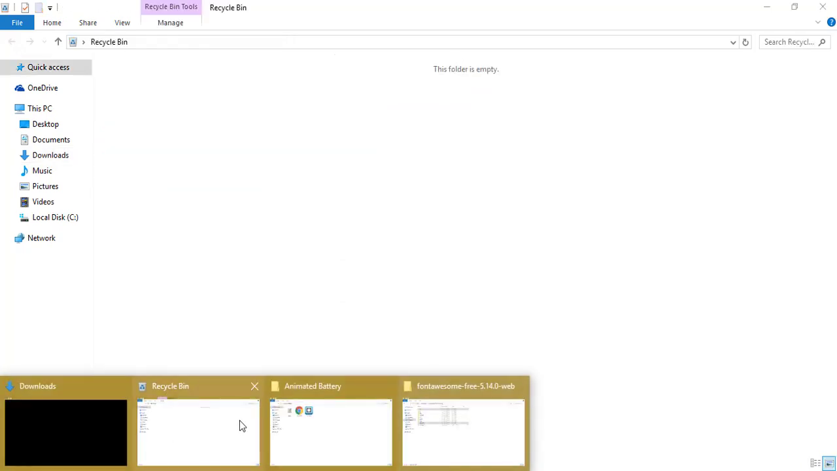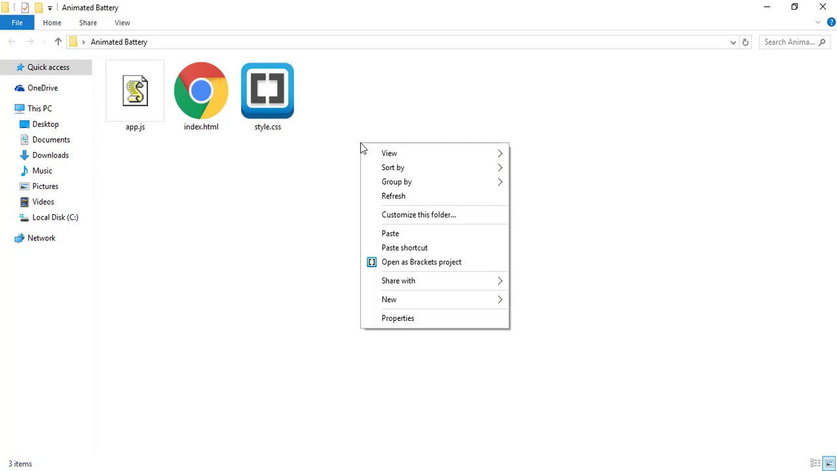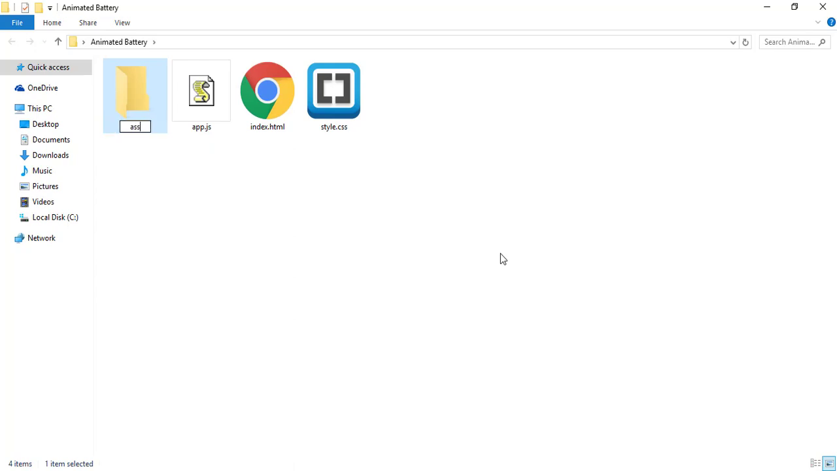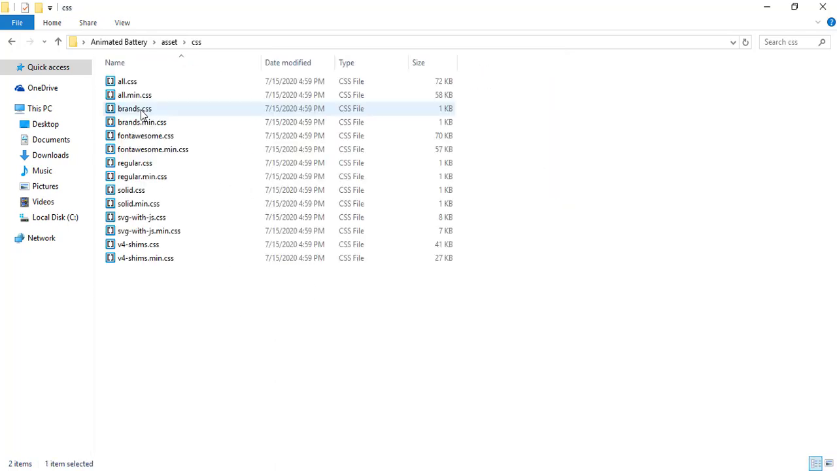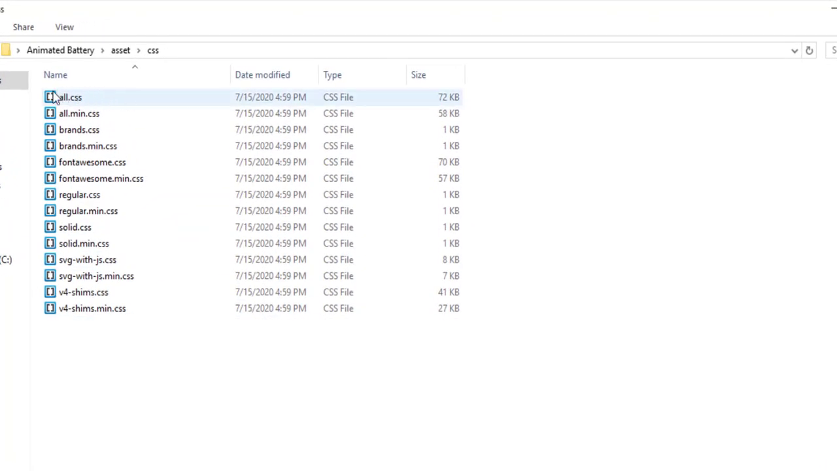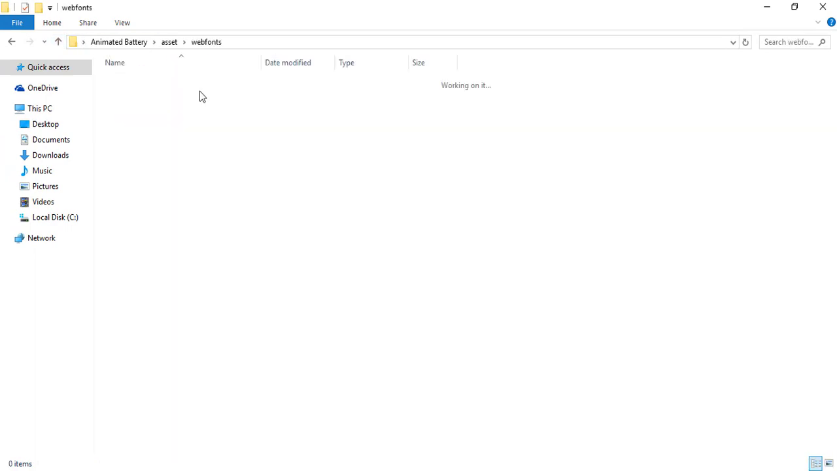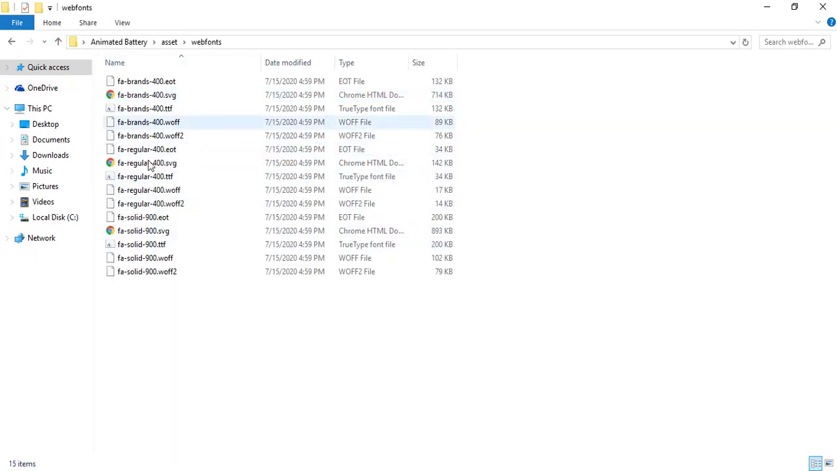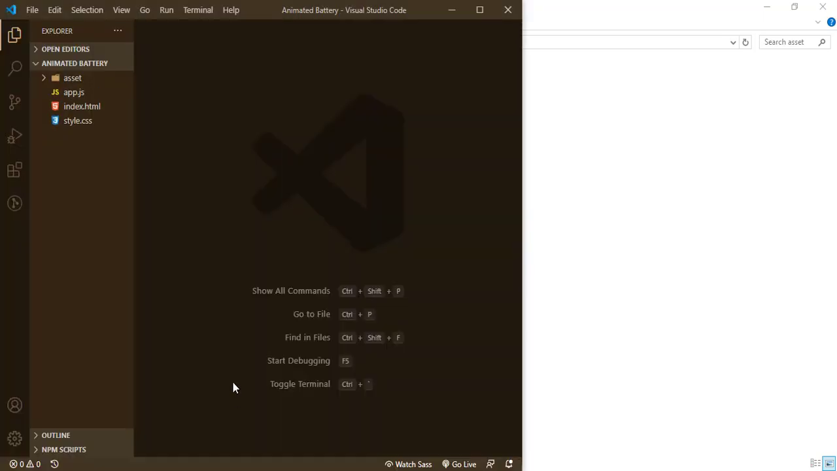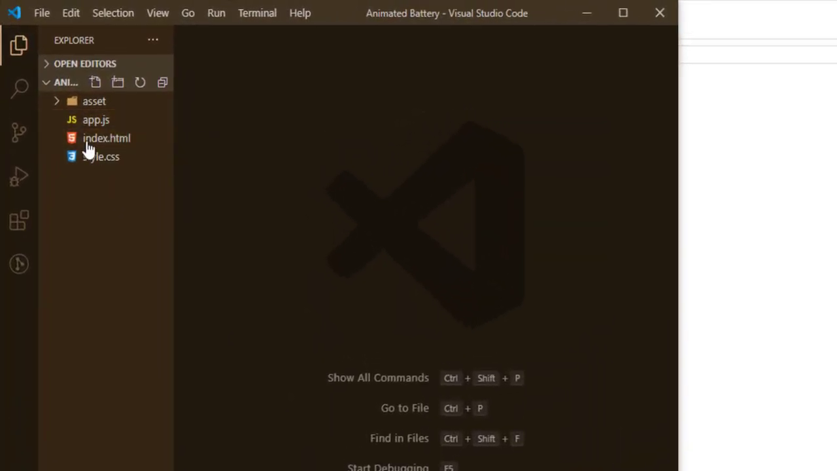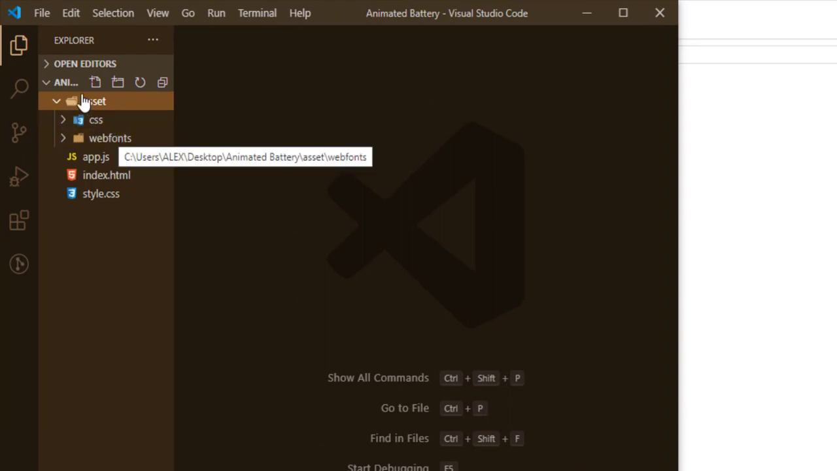I'm going to navigate to this one, and I'll create a new folder. I'm going to call it asset. Click on enter. I'm going to come inside this asset folder and just paste these 2 files, which is what I need. If you look inside my CSS, you see I have different kinds of CSS files. This is the only one we need, all.css, and we also have all these fonts. Now I'm going to come to my VS Code. You see that I have this asset folder. If I scroll down, you have the CSS and the web font also.